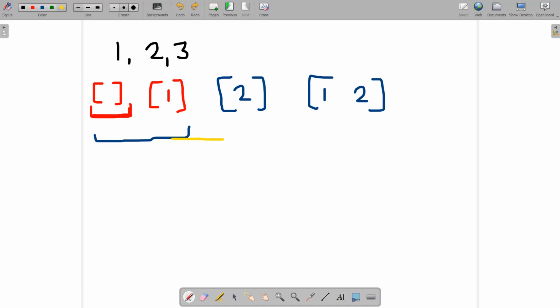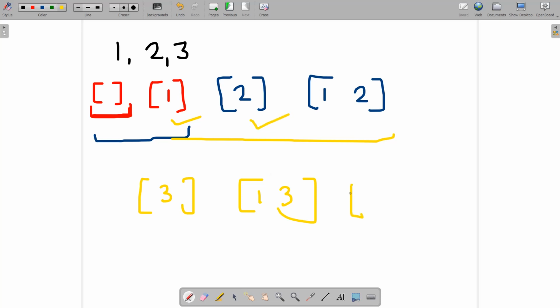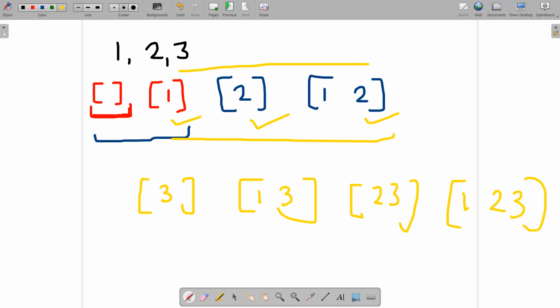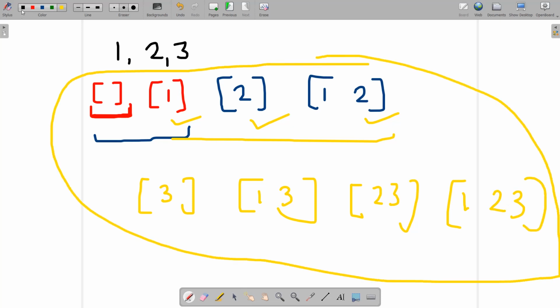Okay, so this is what we have, and let's say we have a new element 3, so we will append the value 3 to whatever subsets we have. You append 3 to this one, so it would have 3. You append 3 to this one, you would have 1 and 3. You append 3 to this one, you would have 2 and 3. And when you append it to this one, you would have a subset of size 3: 1, 2 and 3. So now you can see this entire thing will be our answer, and this is the total number of subsets of the vector containing these three elements.